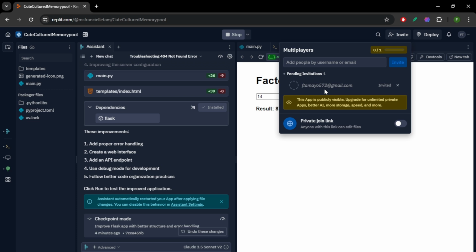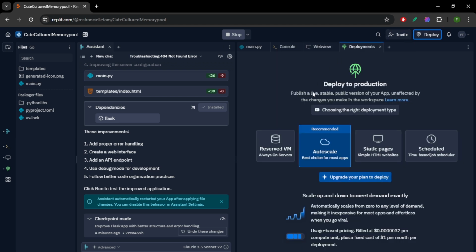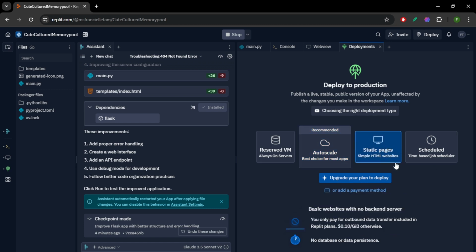Once your project is complete, you can deploy it so others can access it online. Click the Deployments tab on the left panel. Choose the static site for simple HTML/CSS pages or Replit deployments for full applications. Follow the instructions, then copy the link to share your live app.